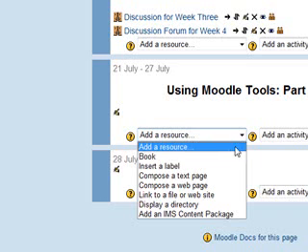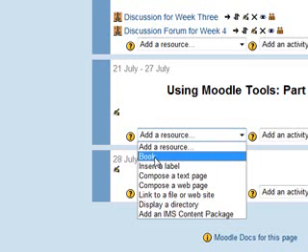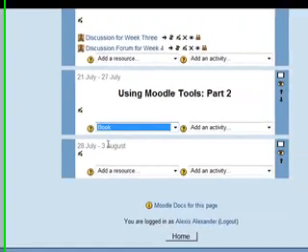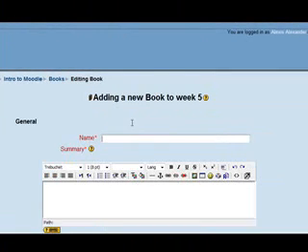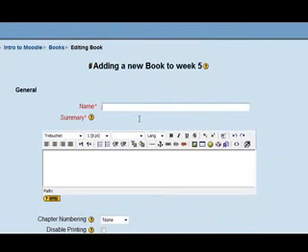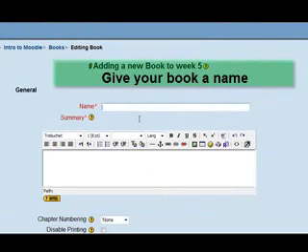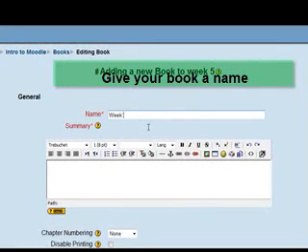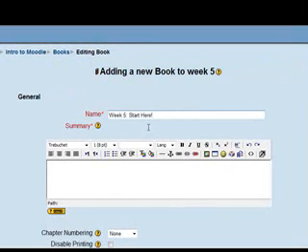So I've simply clicked on Add a Resource. Book is the first choice. I'm going to click on that. So the first thing I have to do is give my book a name, and I usually stick with something really basic, which is Start Here. And that's because I want the students to read this information in this book first before they do anything else for the week.